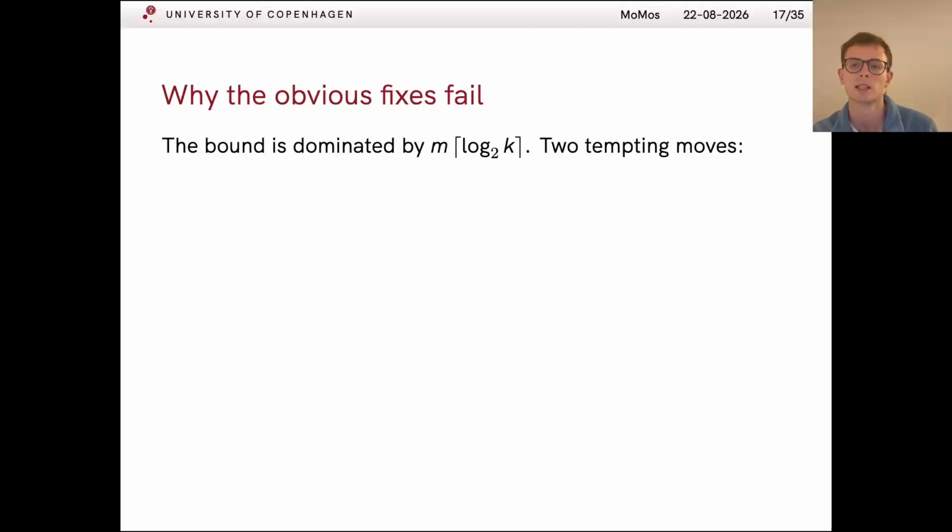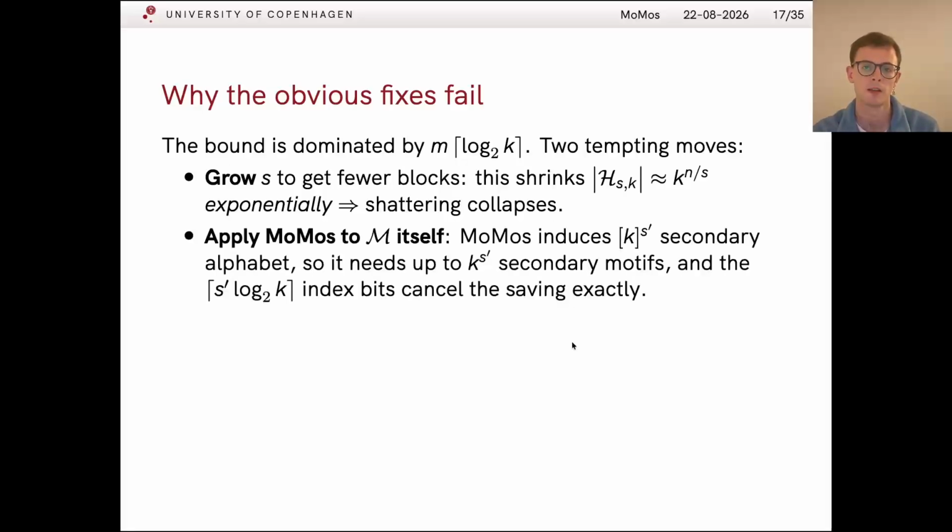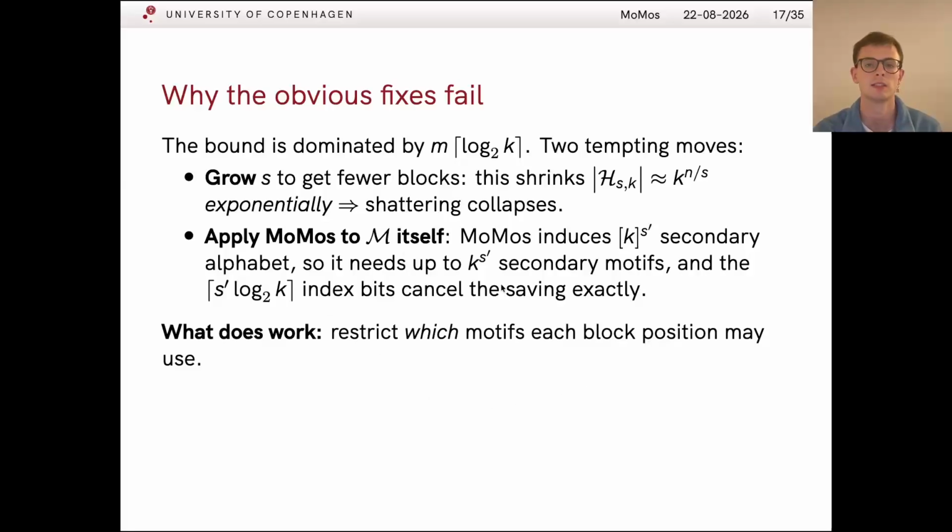So an easy attempt to reduce the description length of the mosaic is to grow the block size. Otherwise, you can try to apply MoMos on top of MoMos, so some kind of recursive approach. And this is exactly what we try to go with. The idea is that we restrict the number of motifs that can be indexed at each block position.